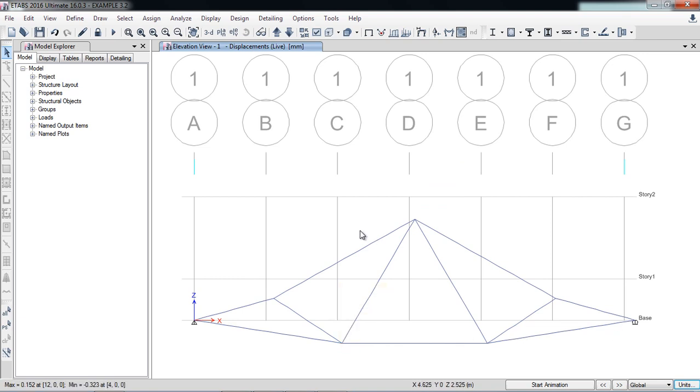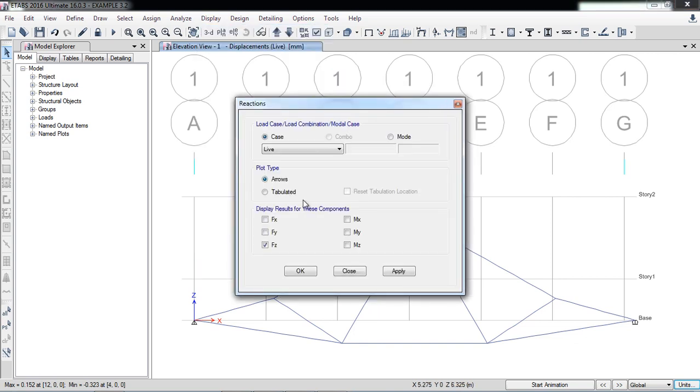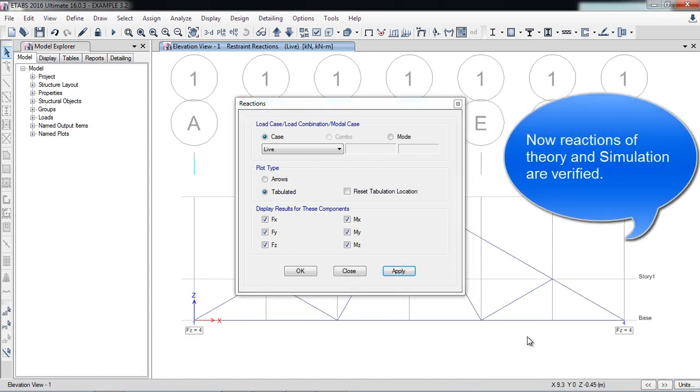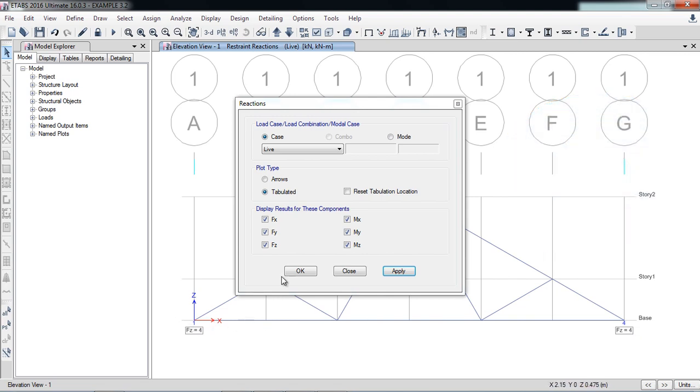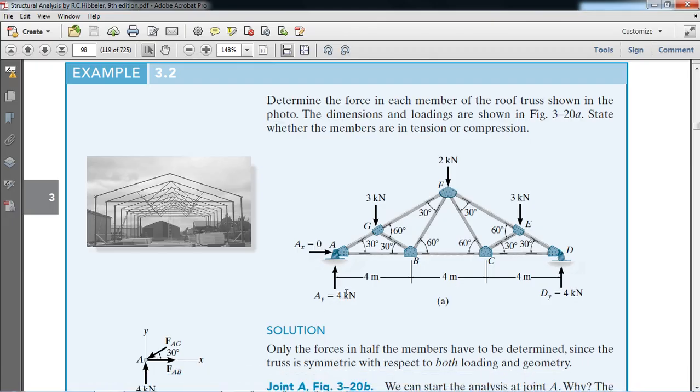Okay, now I want to see the reactions. I will go into the display, support spring reactions. Here I will click all these, apply in the tabulated form or whatsoever. Here in the left side, that is the 4 kilonewton, and in the right side it's a 4 kilonewton. Fx is 0. So what are the here? That is exactly matching with the theoretical problem.